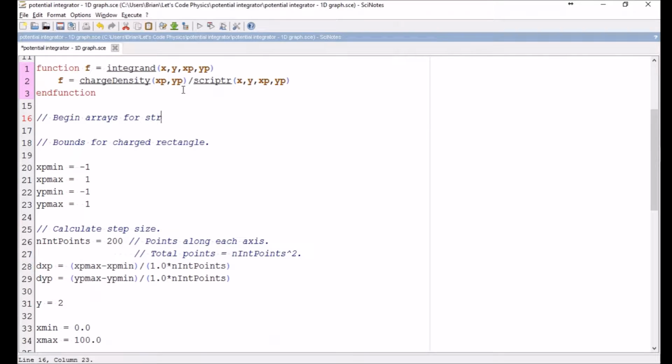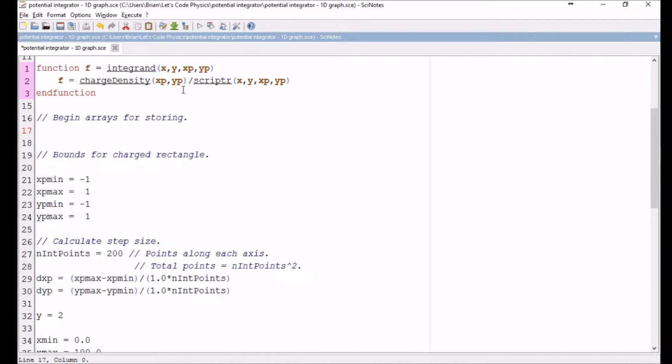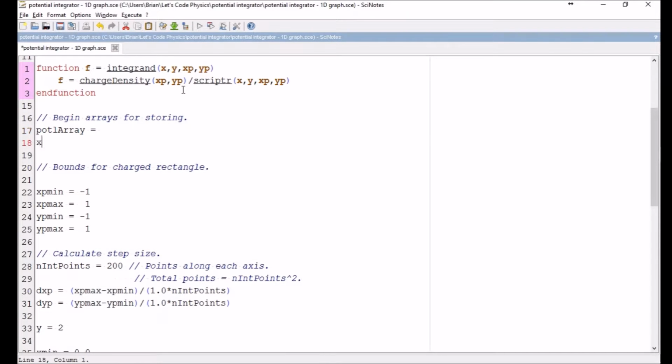arrays for storing data. So the way you graph in Scilab is you create an array, call it, for example, potential array. And then you have to graph potential array versus another array, call it X array. I guess I should capitalize that A to be consistent. And calling it an array just reminds me that this is the thing we're storing as an array.